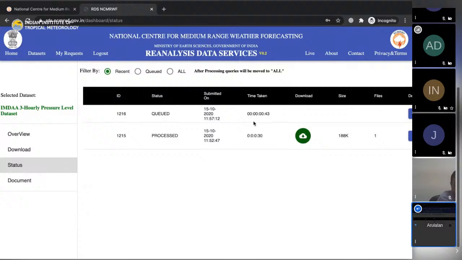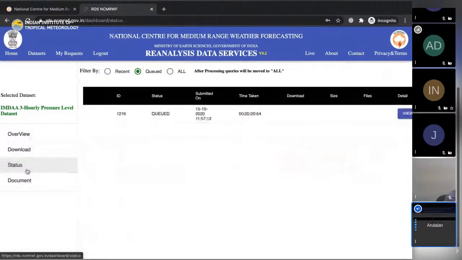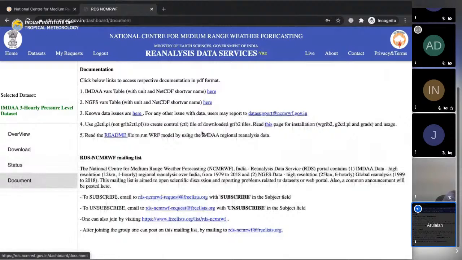So I'll just explain a few more things. This is the overview. Here also you can see the overview. This is for the IMDAA. And download status. Still taking time. Okay, let it go, and I'm just showing the documentation. This is the documentation page. So here I mentioned the IMDAA vars table. You can see what the available variables are.